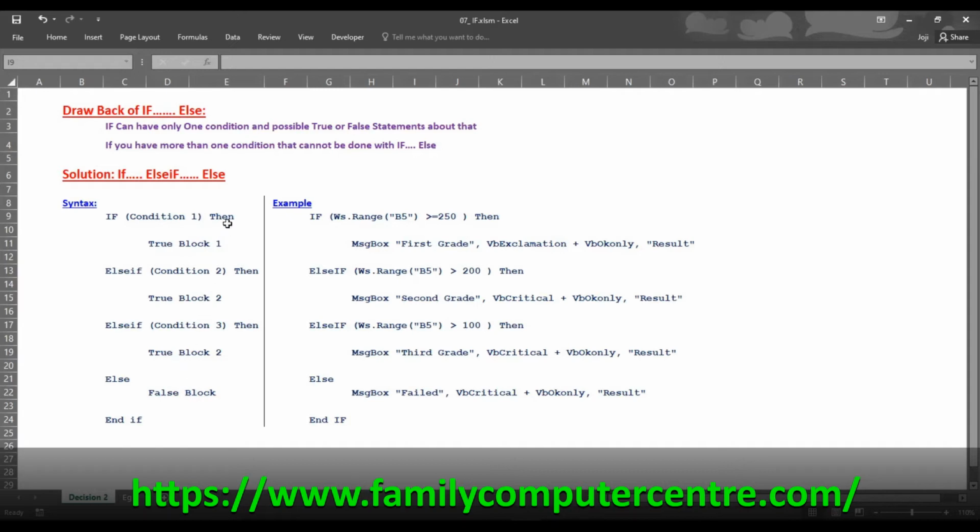In this case, Excel VBA will check the first condition. If the first condition is okay, it will execute the first true block. If the first condition is not okay, then only it will go to condition 2. Here's a small example which evaluates cell B5, and we are saying if B5 is greater than or equal to 250, then say first grade. So suppose there is 300 in B5, at the moment this condition becomes true and it will execute this area. It will not check the other conditions.